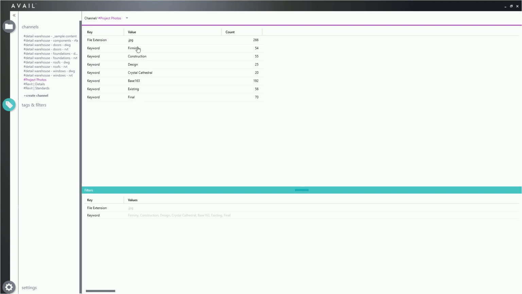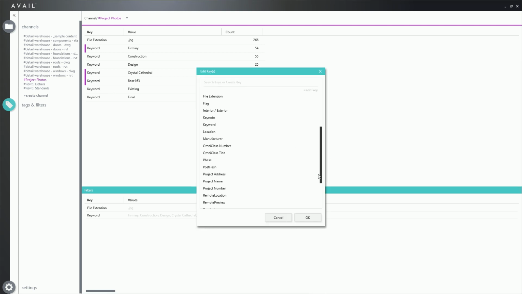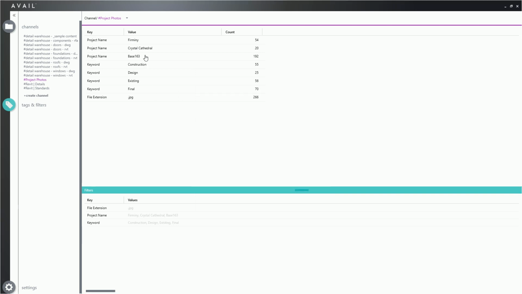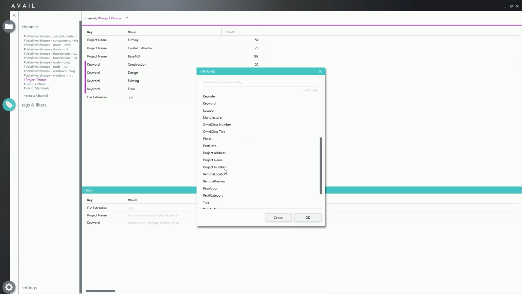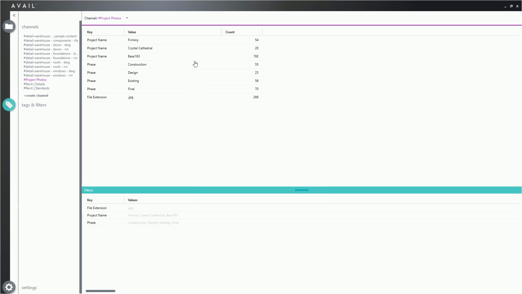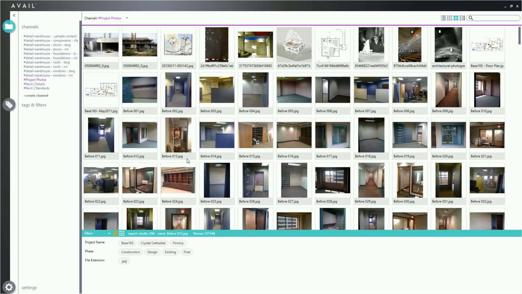Even without adding any structure to this data, if I pop over to my tag editor, I can grab these project names, add a little value by saying that those are actually project names, and let those update. Then I'll go to construction, design, existing, and final, right click, edit those keys, and say that they're a phase of the project. Again, it's up to you to decide what makes sense in each of your channels. I'll now drag the way I want that to look in the filters panel. And now when I pop back over to view this channel, I have a nice set of structured data.